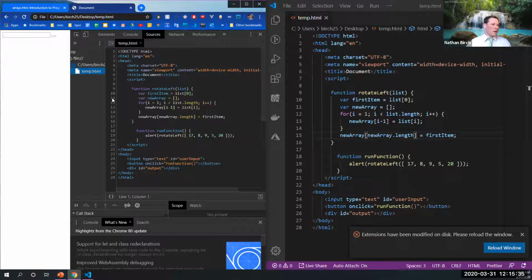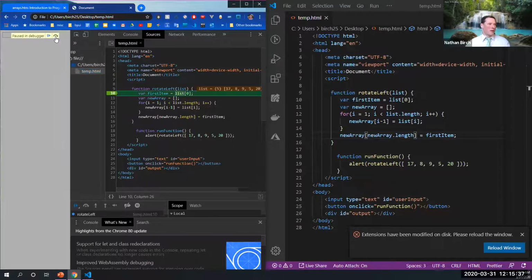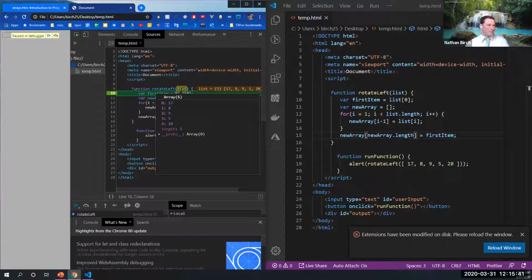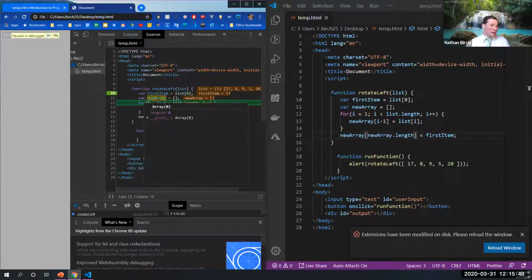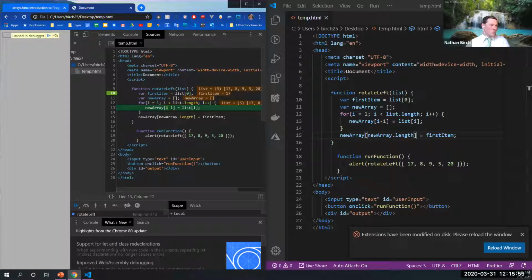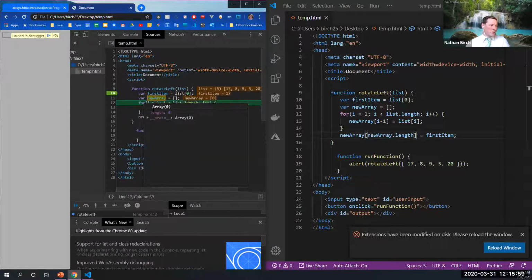All right, so I'm going to put a breakpoint right there. Okay, list came through, so our other function should be just fine. We have our list. First item is 17, true, that's good. New array is empty, okay. List.length is 5. All right, I minus 1 will insert into the first index inside of our new array. So new array has 8, that looks good. Okay, because we're shifting this whole thing to the left, so 8 should be an index of 0.